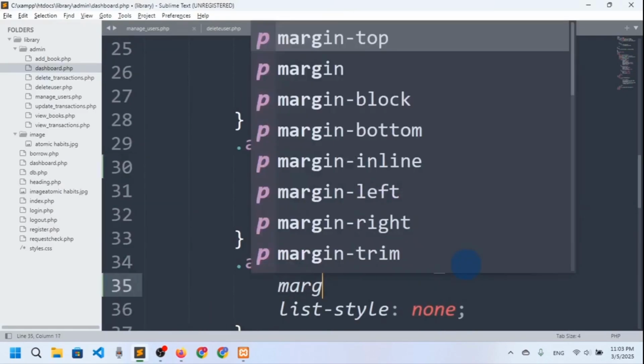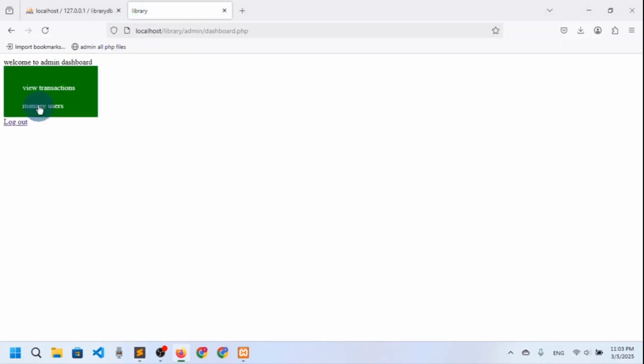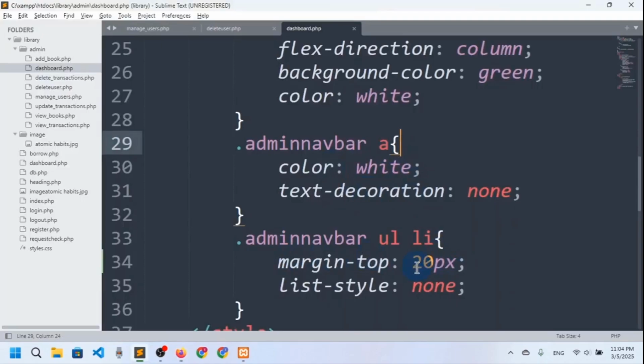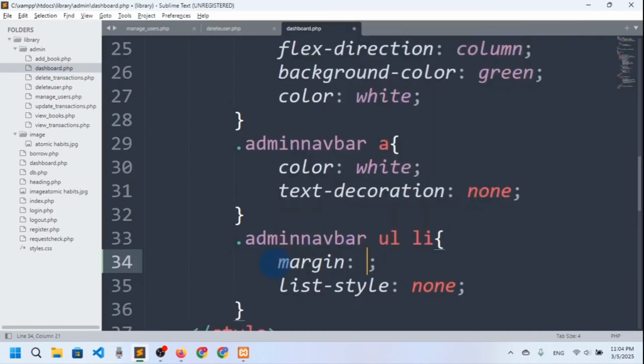And here also margin top 20 pixel. Okay, now it's working. I don't need it. And actually, I want to add margin. But not margin. Acha, margin top and margin bottom. Let's say so. Or I can say here margin. Let's say margin 20 pixel.